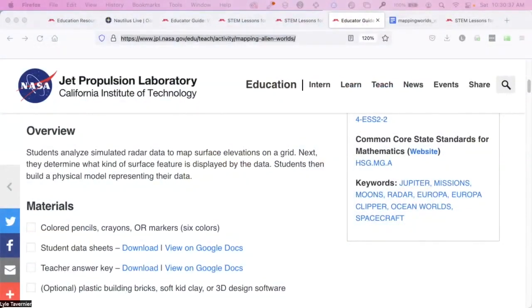But also the way that we map surfaces on planetary bodies is very similar to the way that Aaron described mapping the ocean floor. A lesson that we have out now, maybe just a week old, is all about mapping planetary surfaces. I'll put the link in the chat. There's the link for it, but I'm going to put it up on the screen so you can take a look at it.